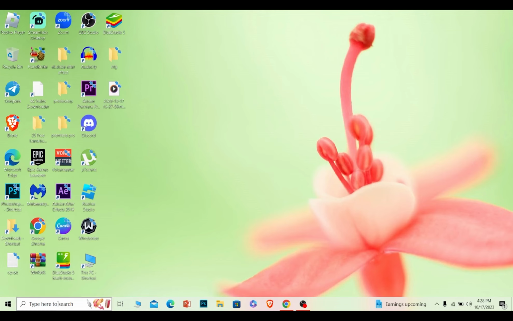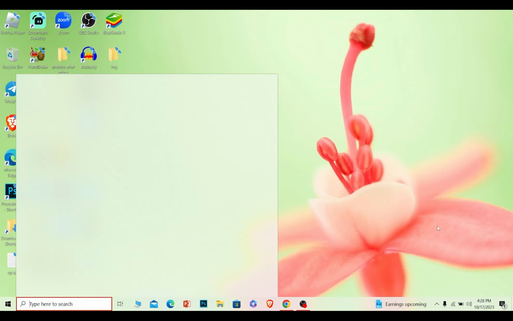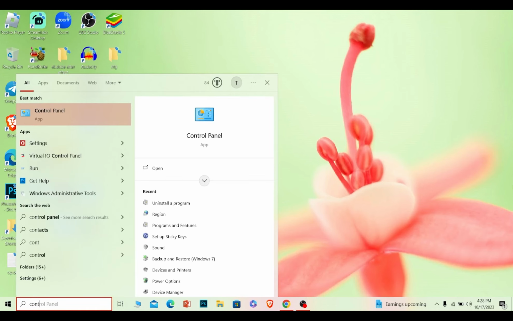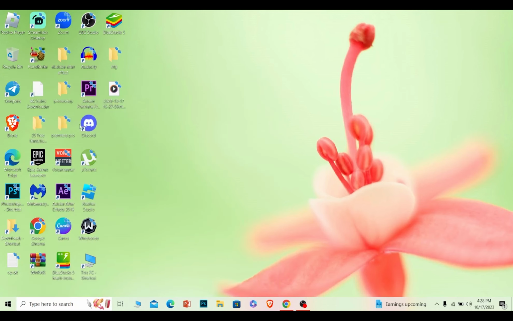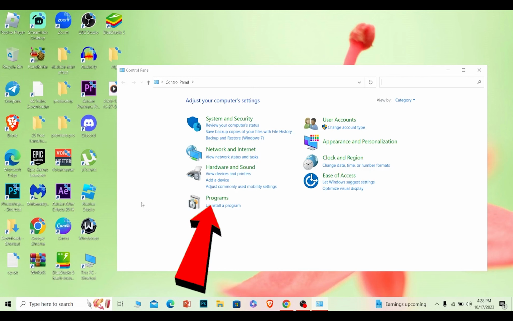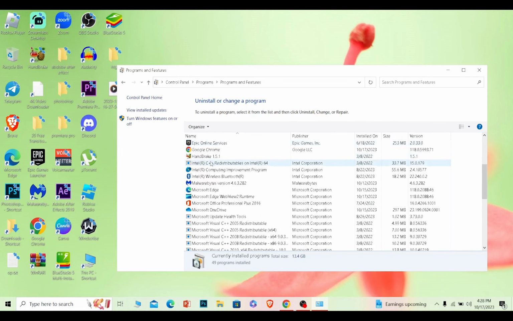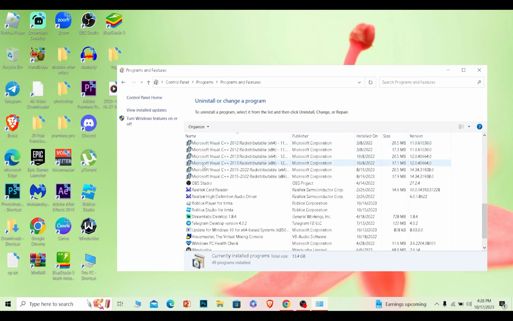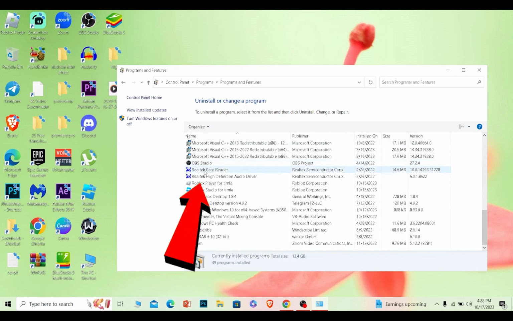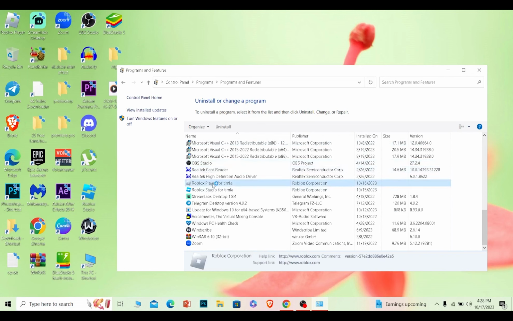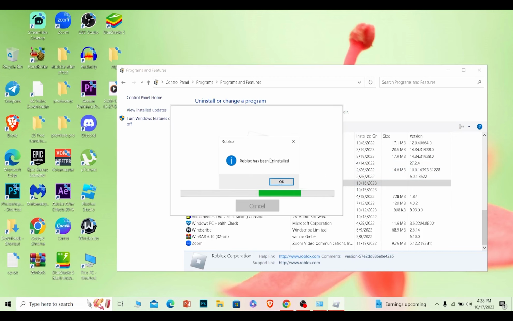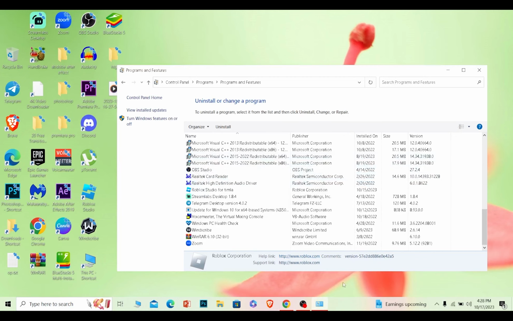In that case, what you need to do is first delete the current Roblox you have. In order to do that, you need to go to Control Panel. Once you search for Control Panel and go inside it, click on Uninstall a program. From over here you need to find Roblox. So scroll a bit down until you see Roblox. Once you see Roblox, click on it just like this. Double click on it and it's going to be uninstalled. It's still uninstalling for me, so let's wait for some time.